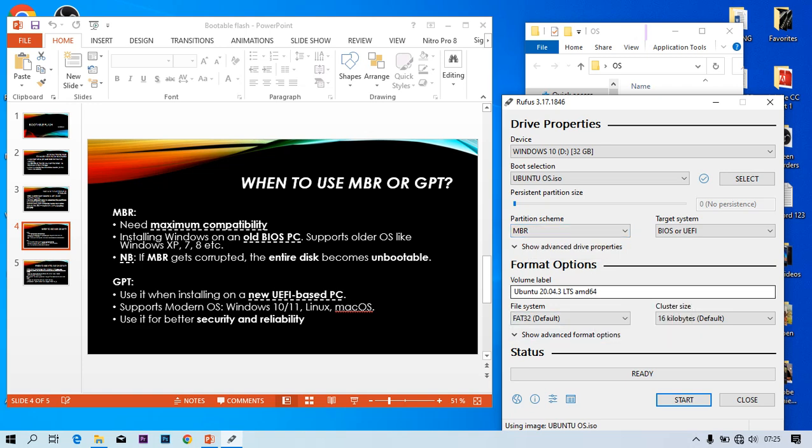So then down here, we have what we call the volume label. All you do here is label your flash the way you desire it to be described, or the label you desire to be on it. So all you can write is Ubuntu OS and so on, depending on what you want to put there.